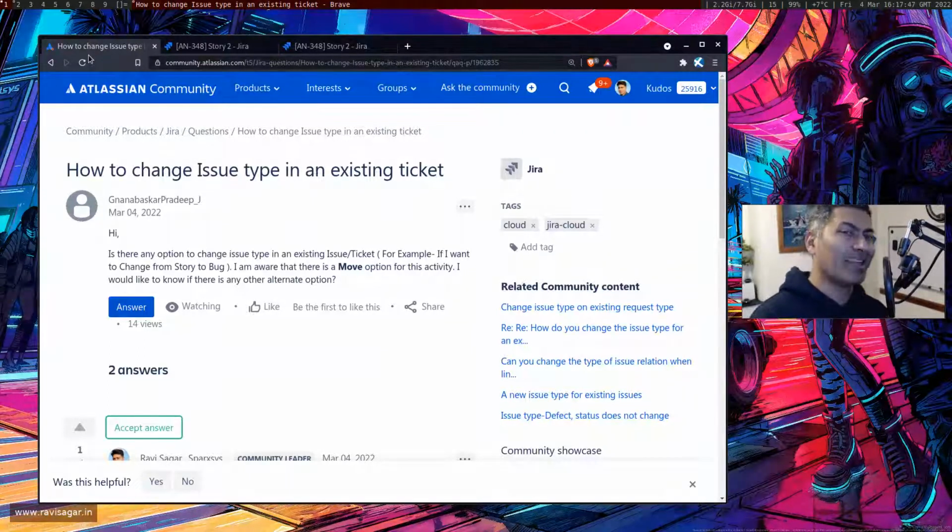So move is actually the option that you need to use to move the issue from one project to another, but also to change the issue type. So that is all I wanted to talk about today in this video.